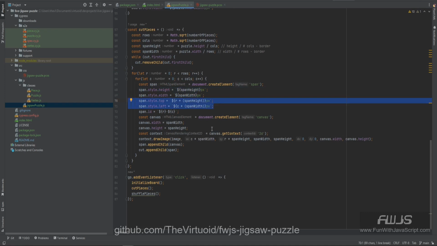So if you think about it now, we're building up our own little grid here by saying R, the row, times the span height, and the column times the span width. What we're doing is putting 16 pieces into a 4x4 grid, and we're basically building our own grid. Give it an ID. Here's where we create the canvas element, and we're giving the canvas element the same span width and span height.